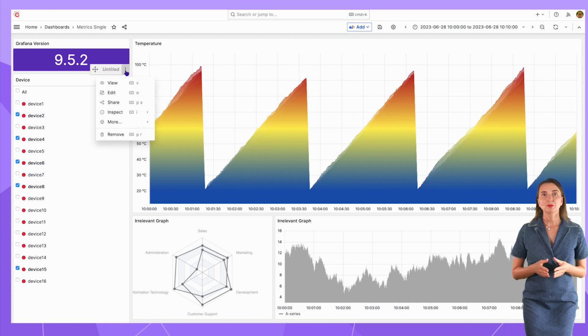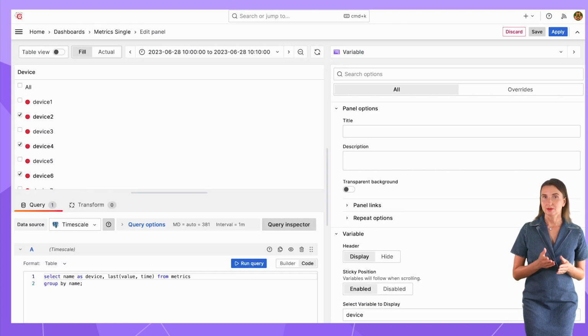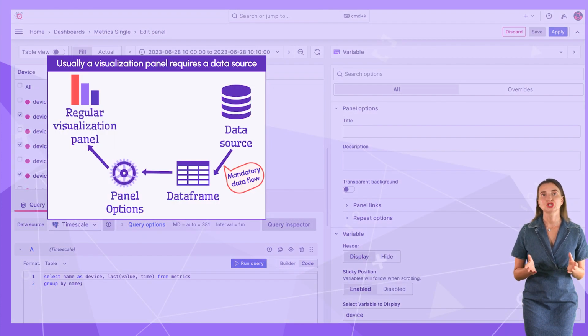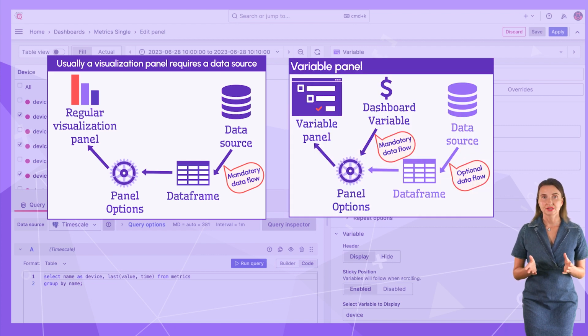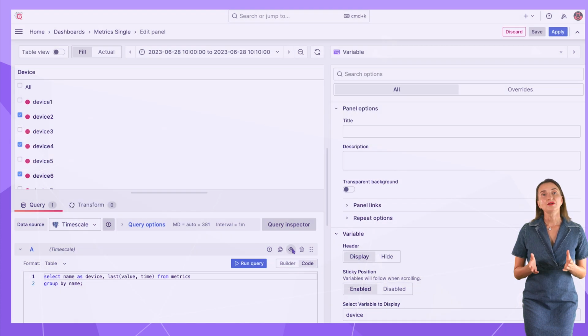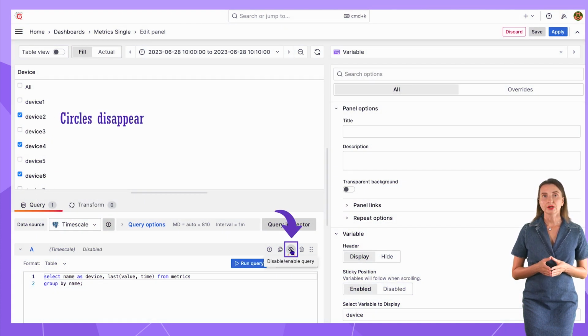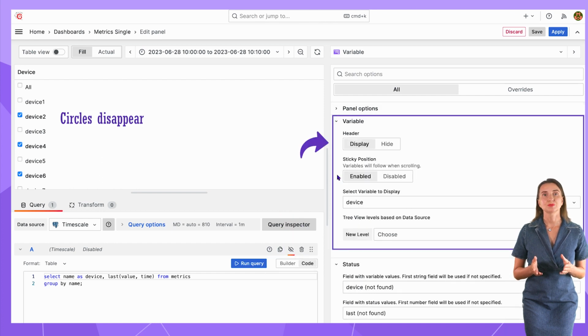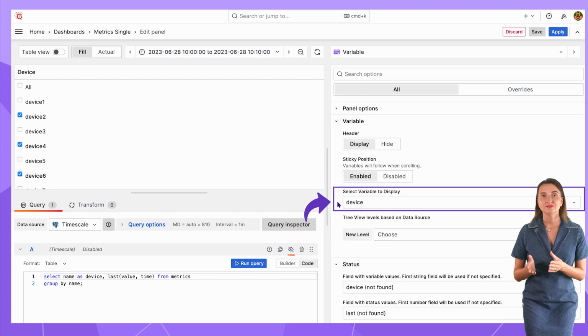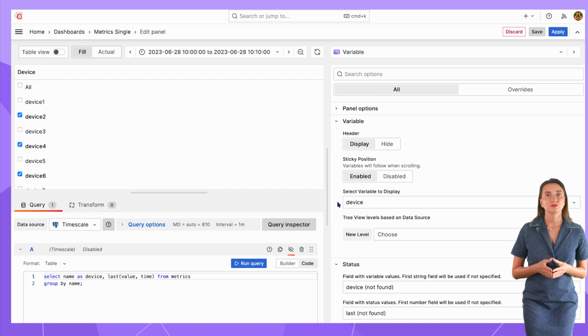Now I open the variable panel in edit mode. Selected panel, variable. As you know, any regular Grafana visualization panel requires a data source that fetches data to display. With a variable panel, it is a little different. A variable panel does not require a data source. If I now disable the data source query and in the variable section I specify a variable to display, device, then that simple configuration generates a list of all values for the device dashboard variable.